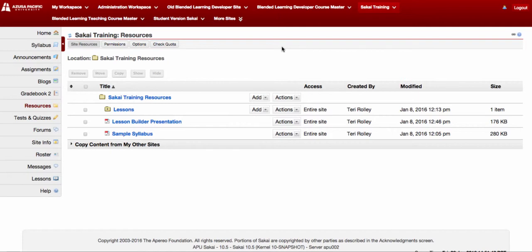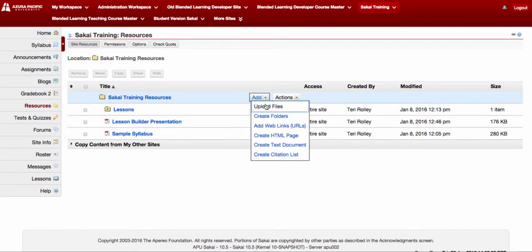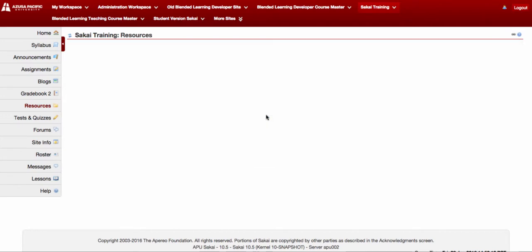The Resources tool houses much of the course material that you use. A well-organized set of folders can make it easy for you to locate and link materials to your course. If you are going to upload more than just a few items, you should consider creating separate folders to organize your materials. To create a new folder at the top level, select Add, and then Create Folders.